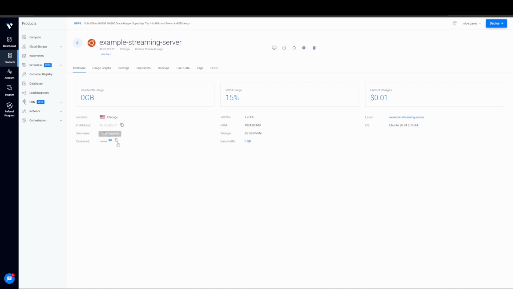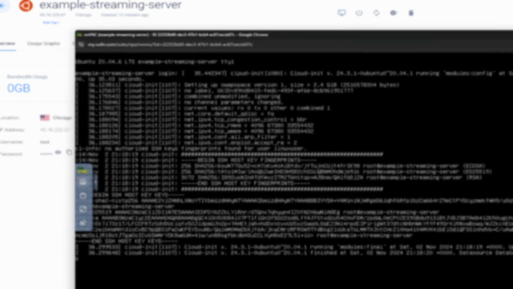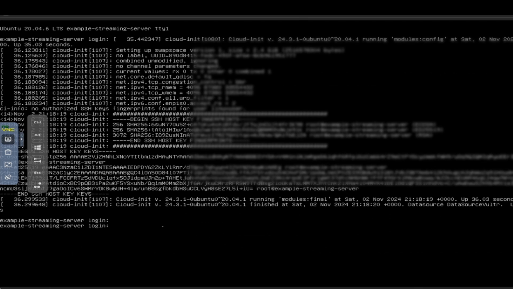Now they're going to generate a default password that you're going to use to log in to the terminal, which is right up here. Okay, so I just went up here and clicked View Console, and then I'm able to see my server now. Alright, so it's prompting me to log in. I'm just going to do that.